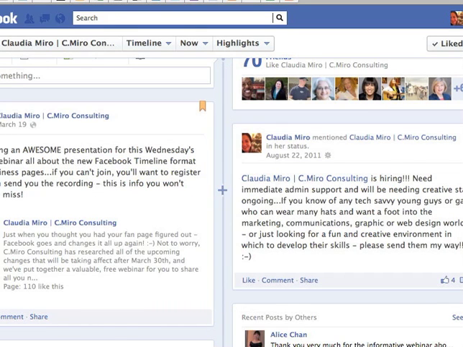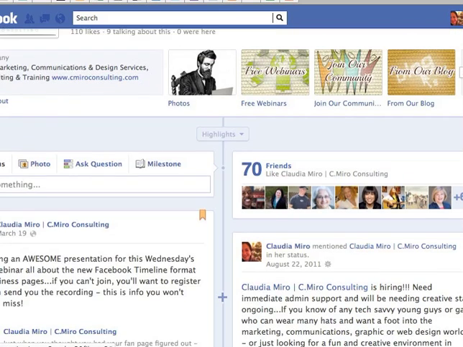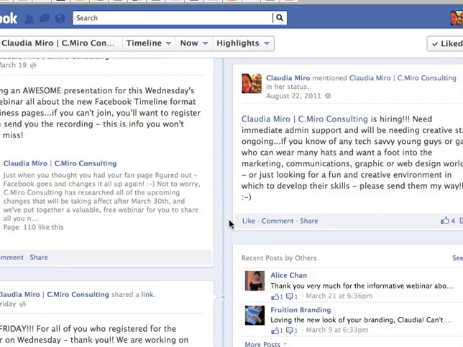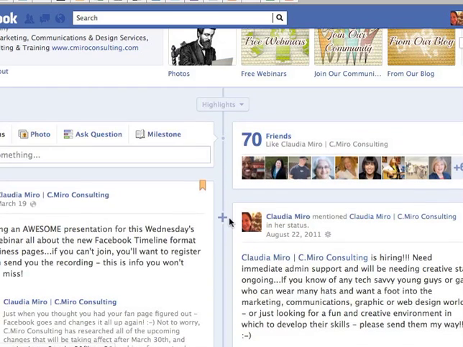Then you can also do what is called pinning and highlighting. So when you want to feature specific content, because as you can see, the way that timeline's laid out, you're going to have posts that sort of get lost down below in the mix. So if you notice, the first post here has a ribbon. That's because I've pinned it.